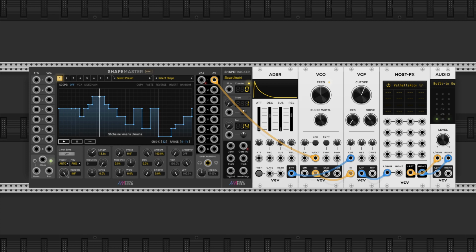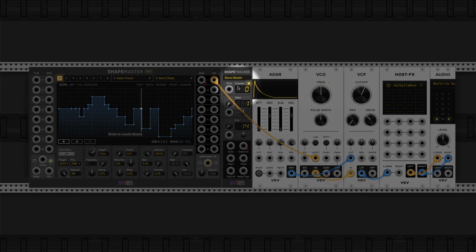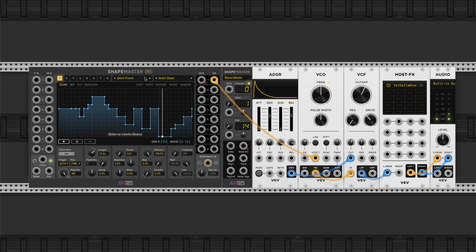Hey guys, we have a new feature in ShapeMaster as well as a new extension module for the Pro version. And it's really, really, really useful. Very easy to miss as well. So I thought I will make a short tutorial highlighting this new feature.